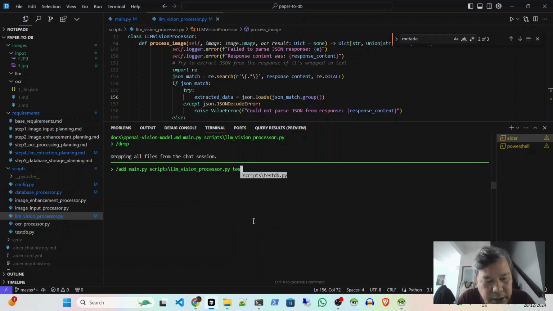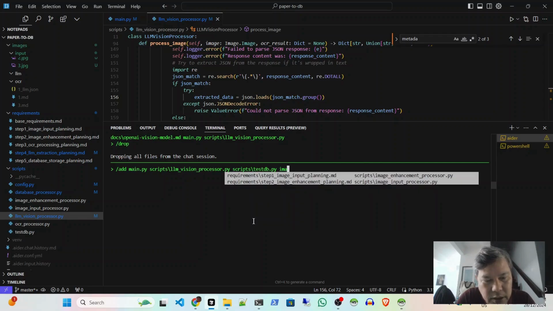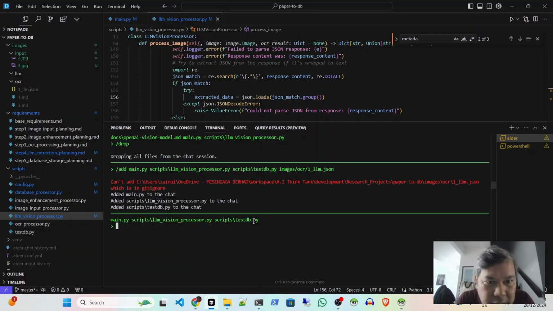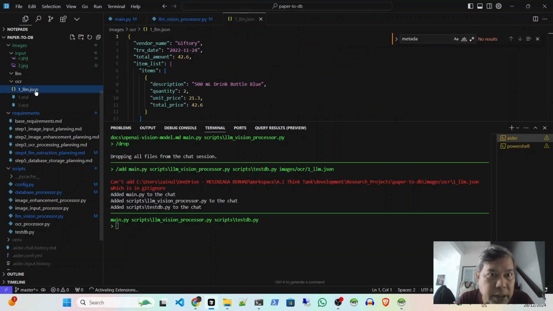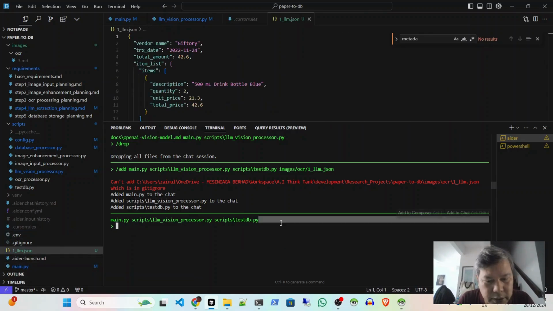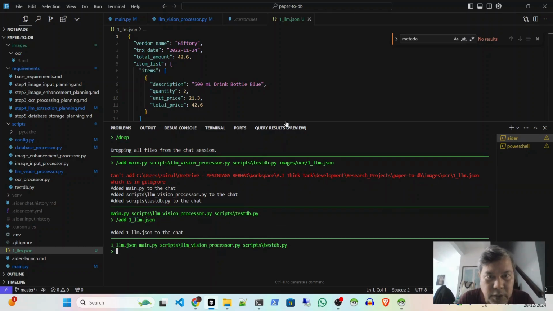We need now the test DB. We need the output from the images OCR one underscore LLM.json, which is the output. Yes, yes, yes. Let's just copy this. All right, so let's add that thing.